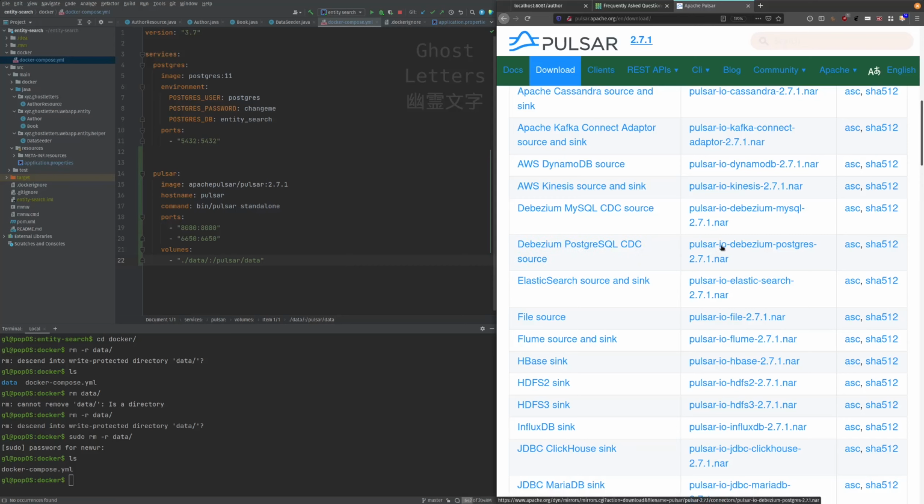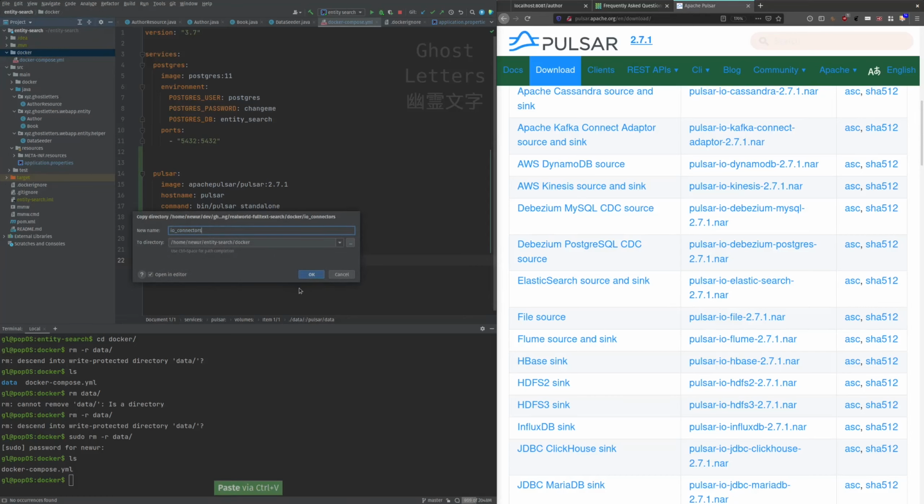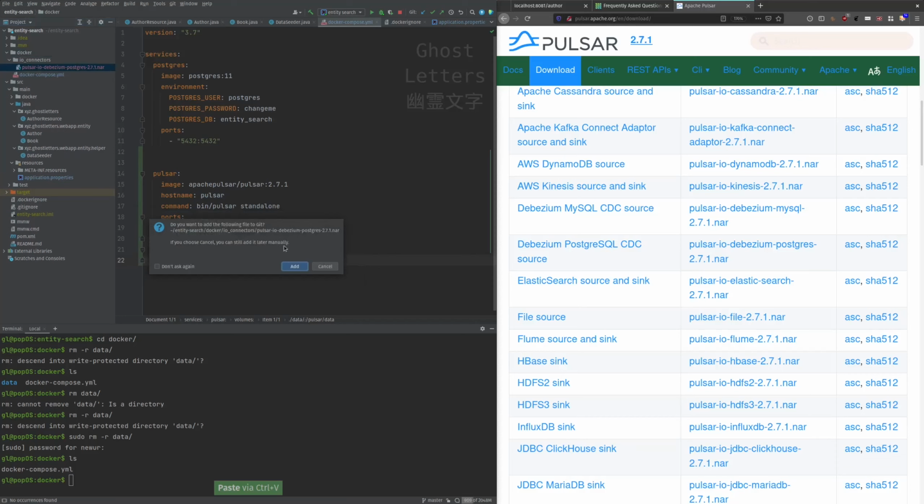And you actually have to download this nar file, which is this small application that I just mentioned. You can imagine it like a small application that you have to download. I already did that, so I'm not going to download it again. And once you have it, you can basically copy it over into the Docker folder. And as you can see, I created a new folder named IO connectors, and inside is this little nar file.